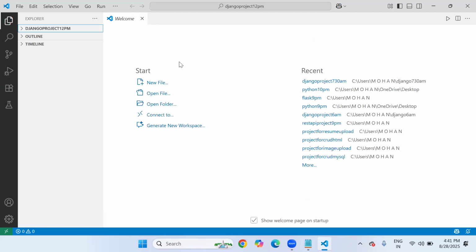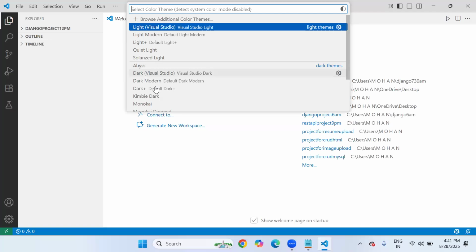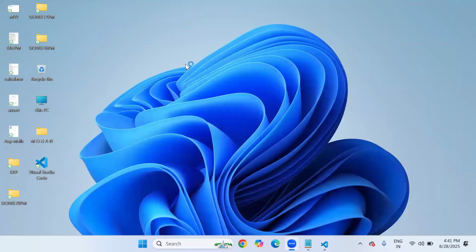Simply a welcome message you will get. And the theme will also be a dark theme like this. I have changed the theme for my previous batch. Generally, you will get this dark theme. Okay, fine. But just now we prepared our project, right?